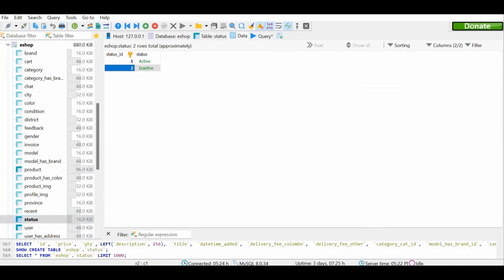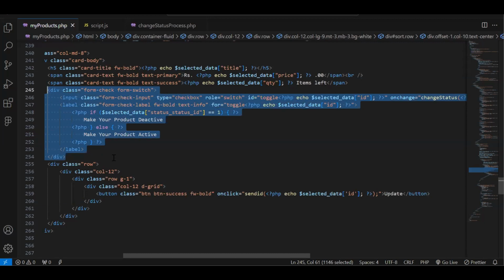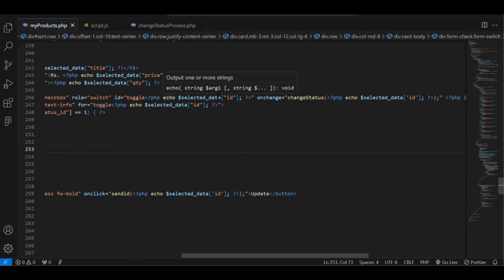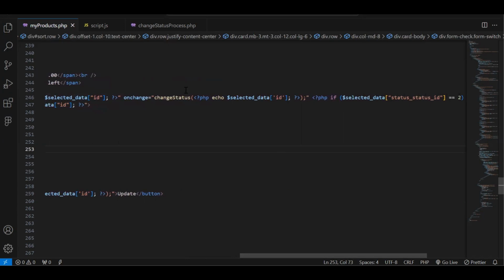So then let's move to the code of this. Here's the HTML code related to that. In the input tag related to that I have given an ID as toggle, and with the ID I have coded the product ID that's stored in the array called selected data, and then I have called a function named change state on the change of this. With the change state function I have given a parameter by calling the product ID that's stored in the selected data array. It means the product ID of the relevant product that's stored in the array called selected data.